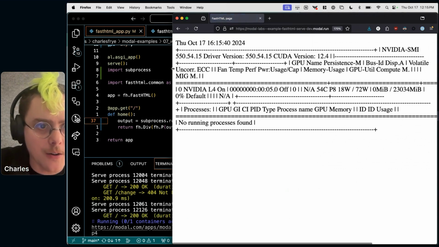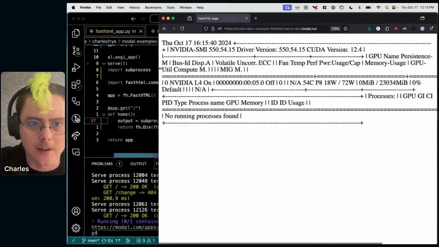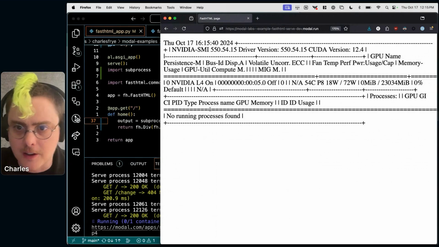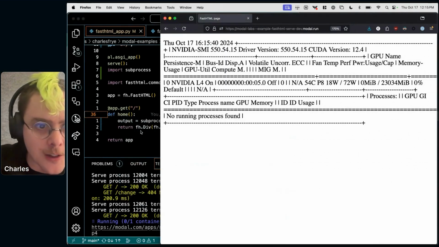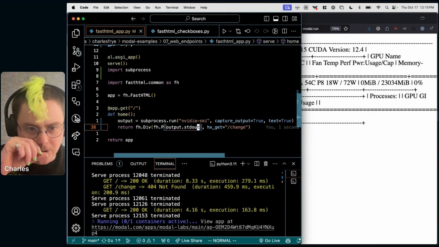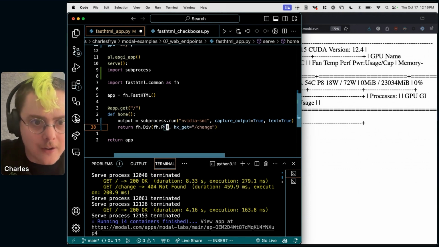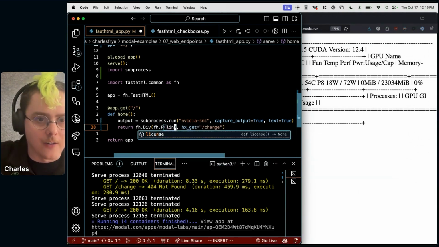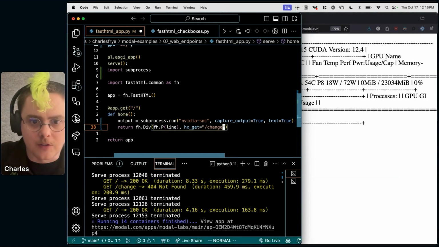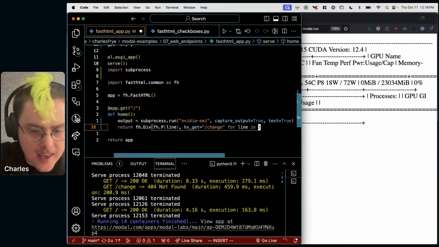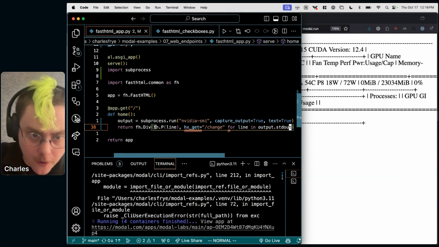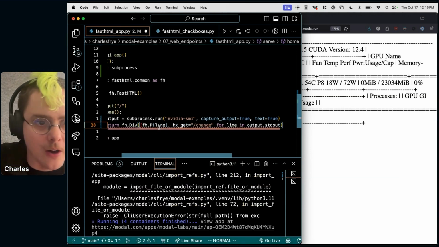So all right, we got a GPU. Oh yeah, it's working. That's a little bit nicer. Looks like maybe those new lines aren't new-lining. So with FastHTML, the idea is you get to make HTML documents using all the features of Python that you like, like list comprehension. So let's go in here, fh.p, let's do line for line in output.stdout. So now I'm making a new paragraph element, a new P in the HTML, for every line in stdout.